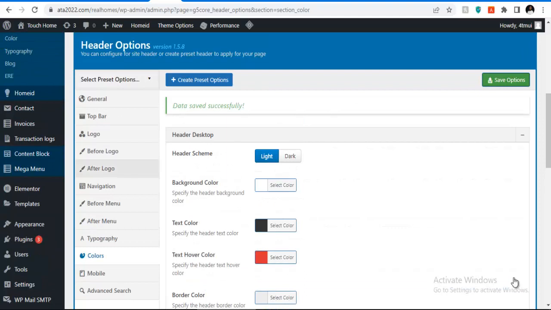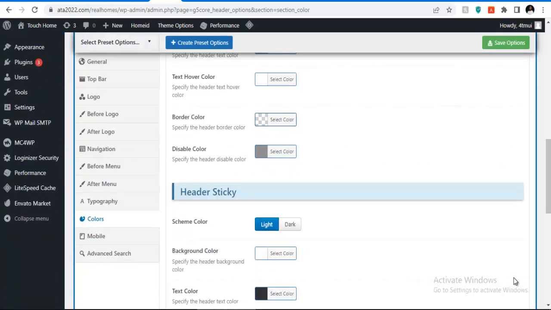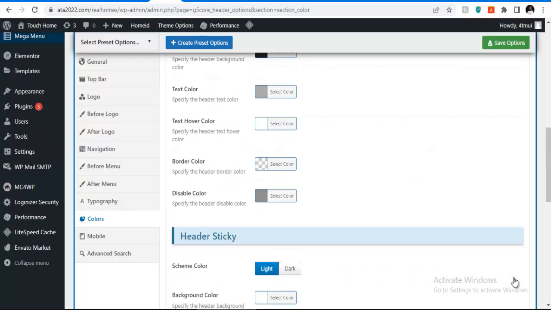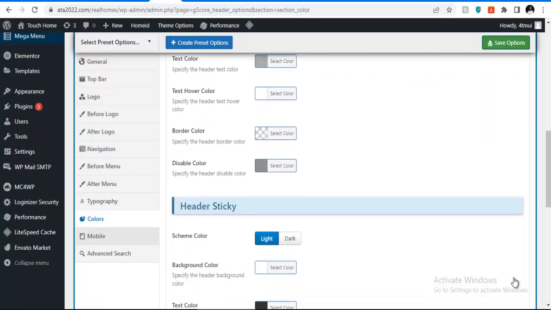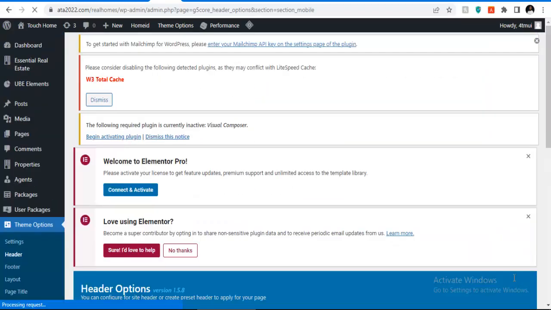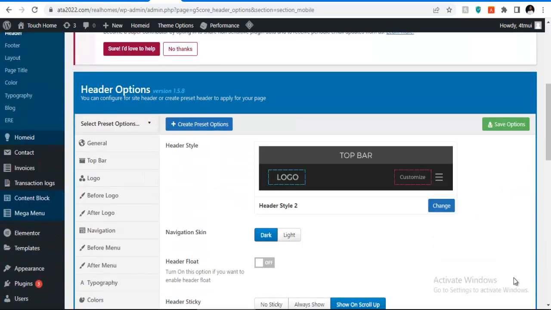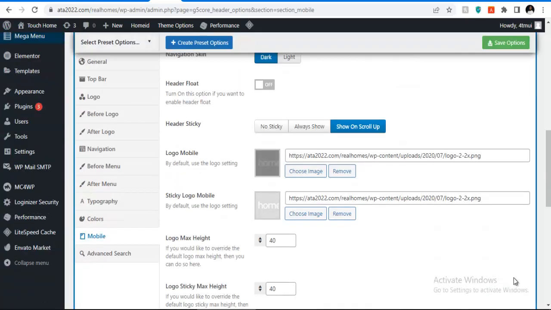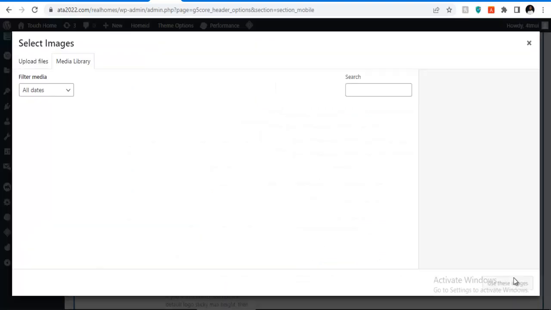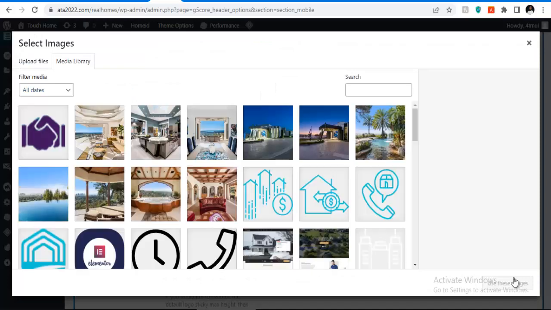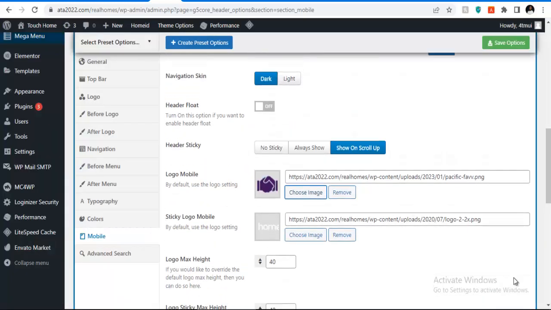Anything at all you are doing, make sure you save. Header, desktop header scheme. I'll say dark. Let's see. So mobile, let's check the mobile. Also make sure you check the mobile. Customize logo. Also make sure you upload the same logo. Okay, see, so you change the logo. Okay, so I put that there.